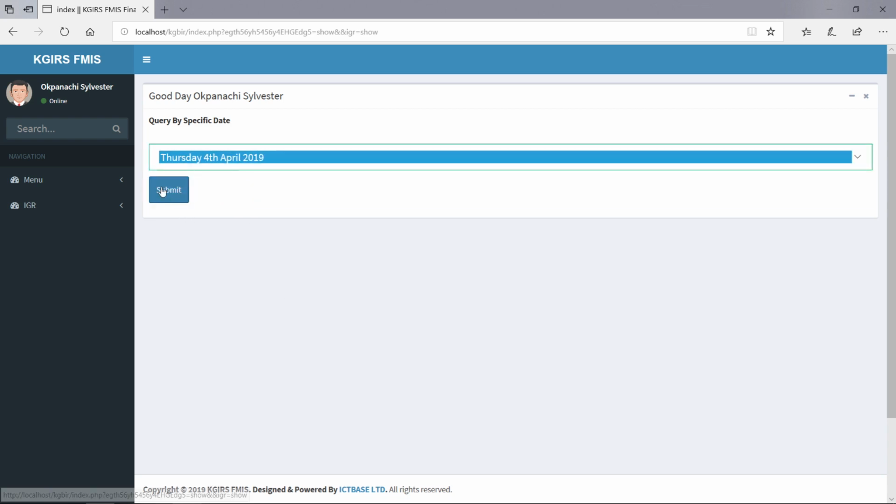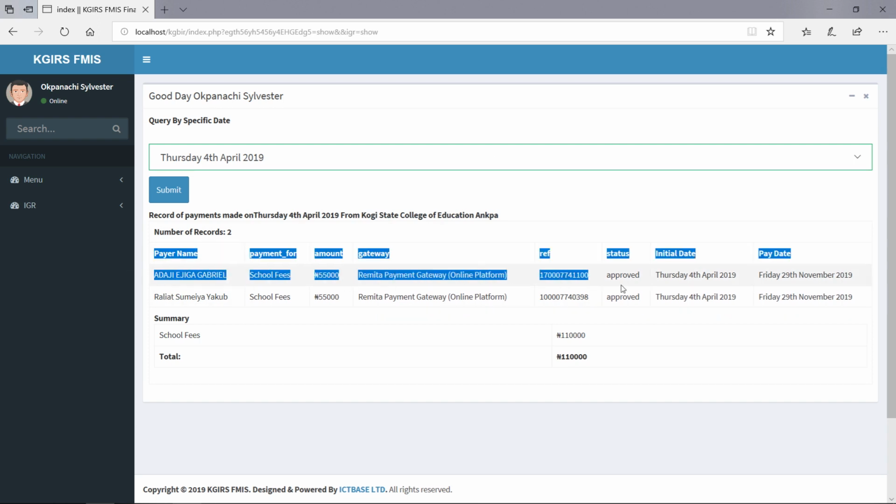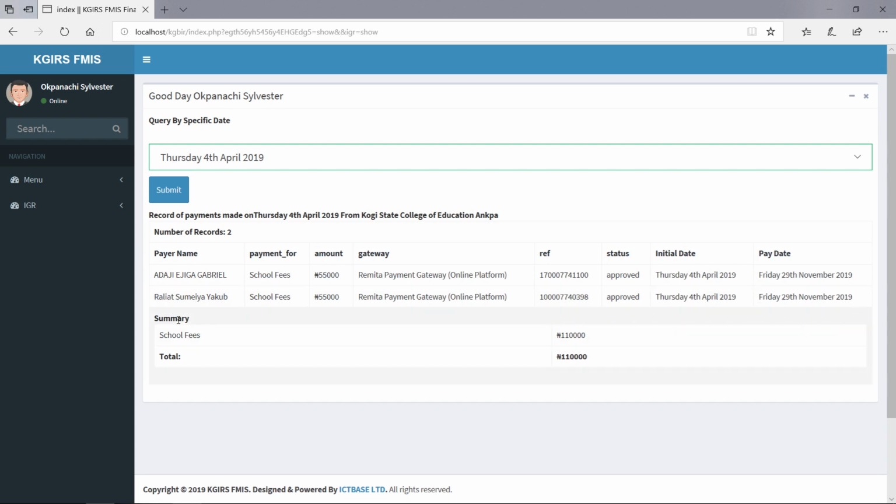So you just click here and submit, and only records of the payment made on that particular day, Thursday, 4th April 2019, from Kogi State College of Education, because the ordinary user who is logged in was registered under Kogi State College of Education. The system will give you an outline of all the records, and then at the end give you a summary and group them all by payment items.